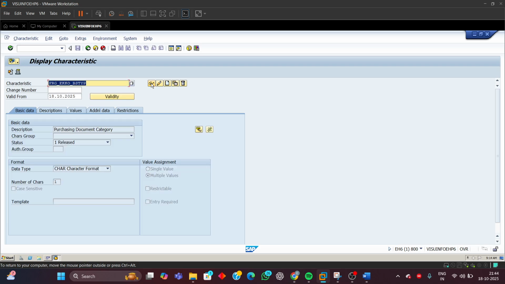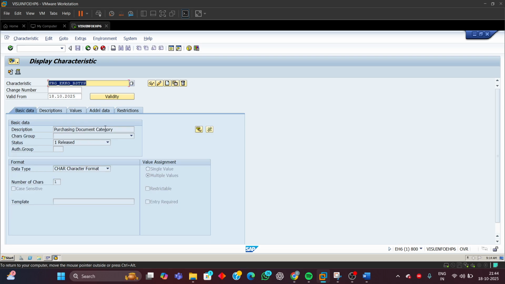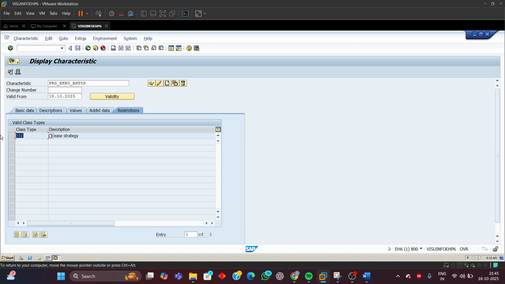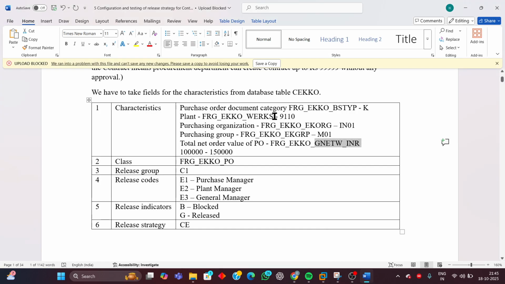I am going to display the one I already created. I input the table name and field name and pressed enter. Automatically, the system captured this purchase document category, character format, and number of characters 1. I had selected multiple values, and in restrictions I had put this class type 032 and saved. That's all. That is the first characteristic. The second characteristic I also created in the same way. Its name is FRG_EKKO_WERKS, which is plant.